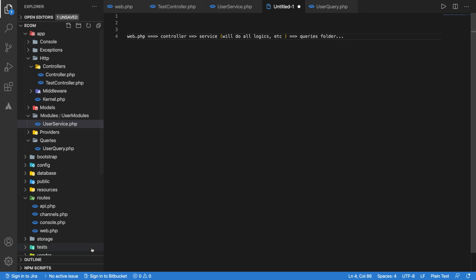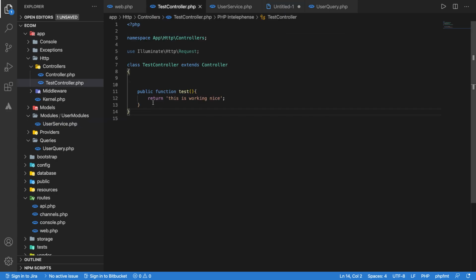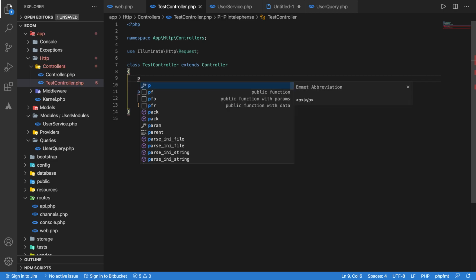Okay, so inside that queries folder, it can have user queries, chat queries, and a lot of other queries classes here. So this service class will make use of all query classes so that we can reuse the similar queries across the whole project. So controller, then service. We have the controller now. Now let's make use of a service class right from the controller.